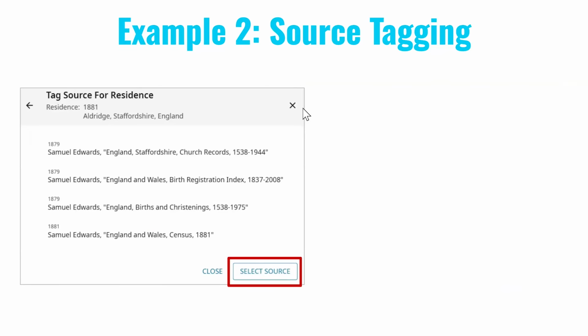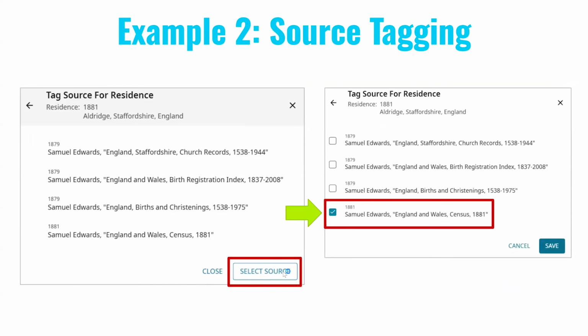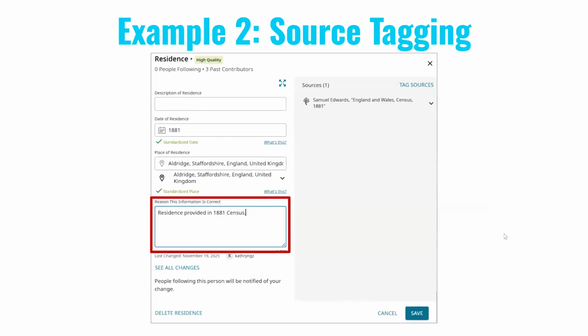When we do that, we get this pop-up of all the sources that are currently attached. We see that the 1881 is one of them. So we click Select Source, and we get the same list, except now it has checkboxes. We click the source that we want to tag to the 1881 residence, which is the 1881 census, and then we click Save and come back to that main screen. Now we notice that the census source is tagged to this residence. And then I also just like to add the reason statement, especially for a new user.